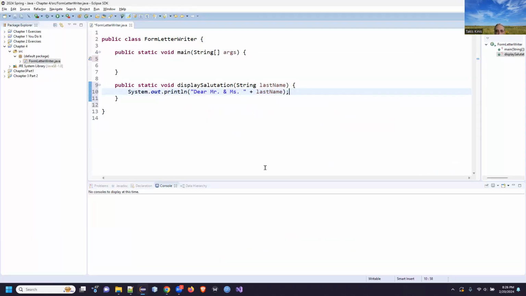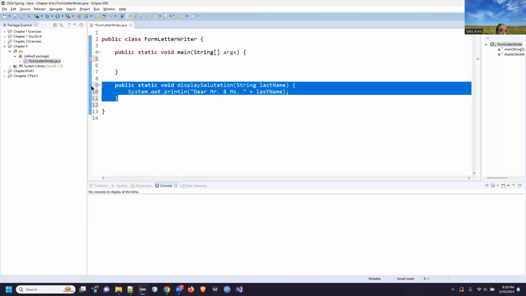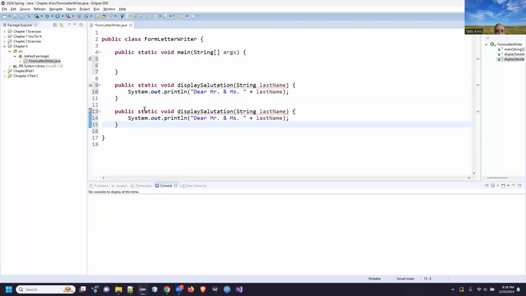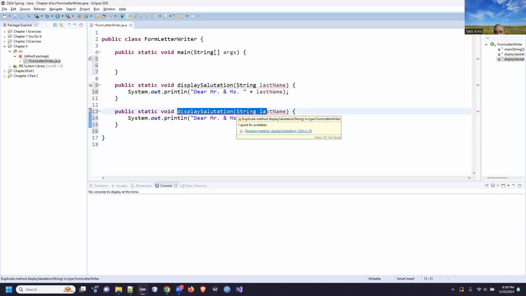All right, let's go back over. And you know what? I'm smart enough to know that if it's got the same name, can I just copy the whole thing? Sure, you can copy the whole darn thing, which is what I'm going to do. And then right below it, I'm going to give myself just a little space. I'm going to paste it back in. And now it doesn't like it because right now we have something already named that. If I hover over the error, it says duplicate method display, blah, blah, blah. One quick fix, rename it. Okay, well, I don't want to do that because I was told to name two of them the same thing, right?